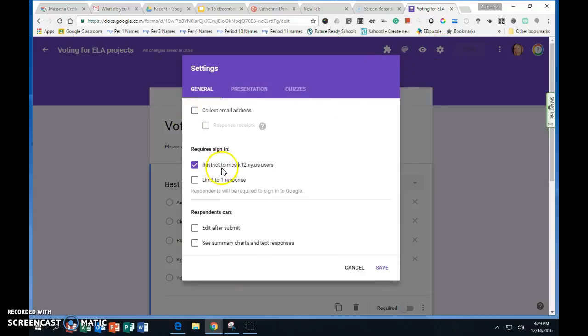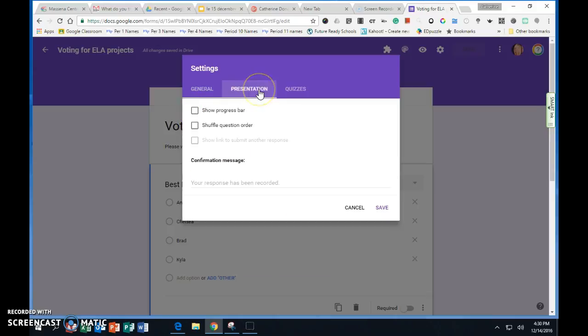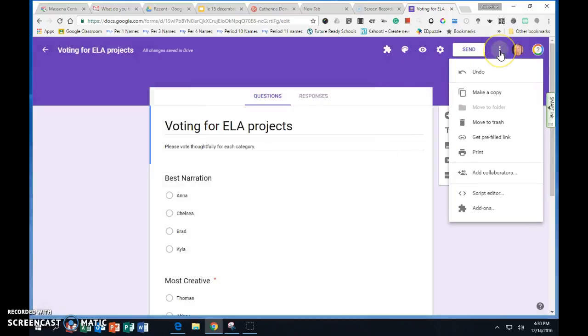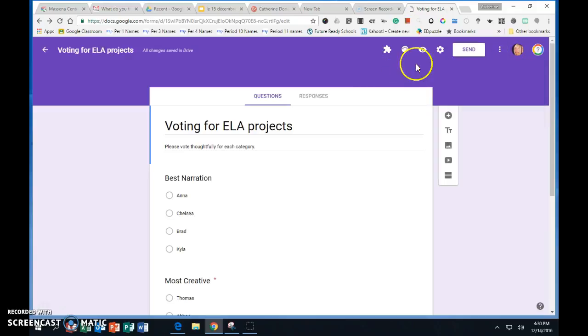Since it's restricted, I would restrict it because then you can use their email. If you want to limit to one response, you know, it's voting, you certainly want to do that. You decide if you want them to edit. If you click this one, they get to see basically the responses that you get. Again, you just kind of go through there and choose what you want. And then here, I don't think you need a collaborator.